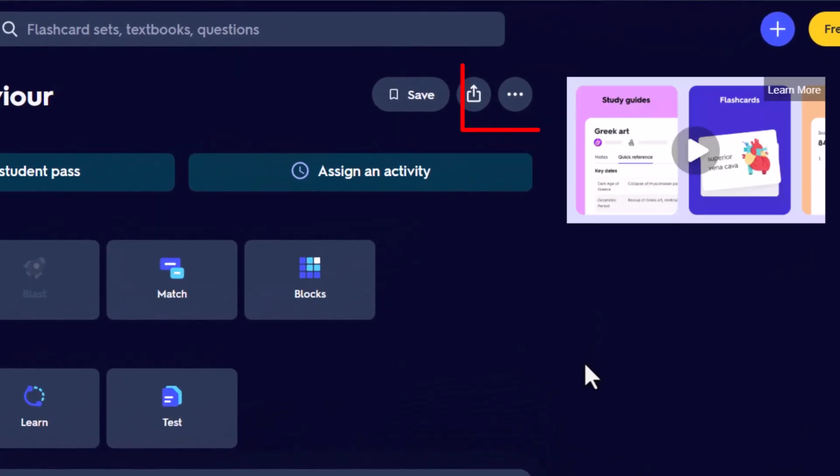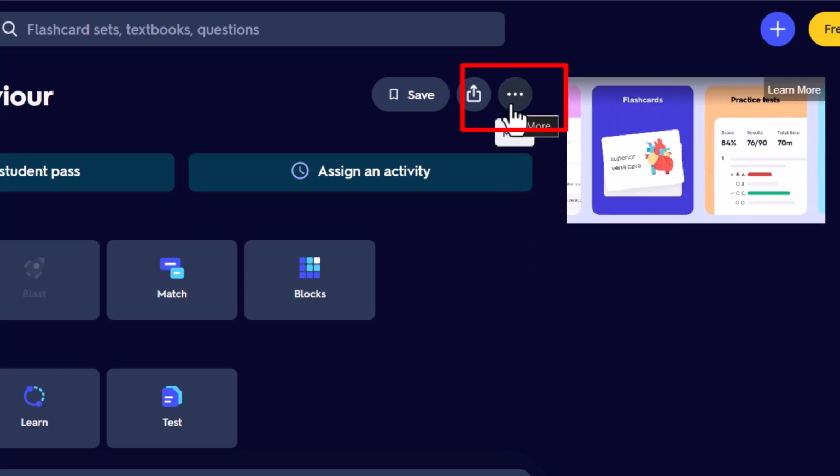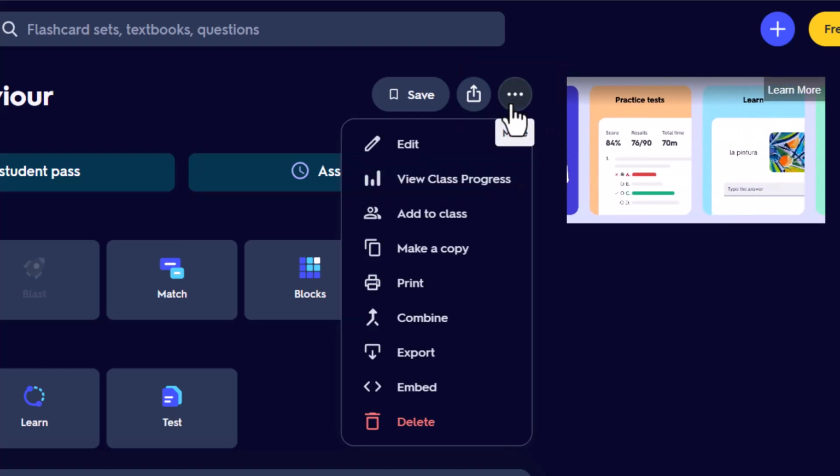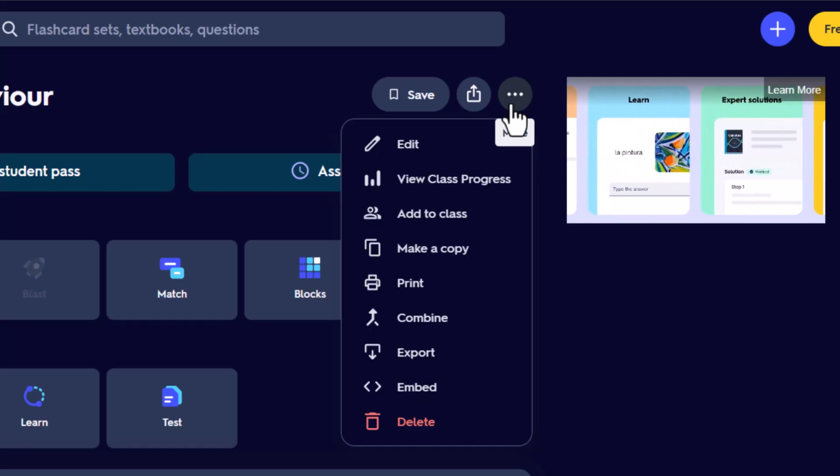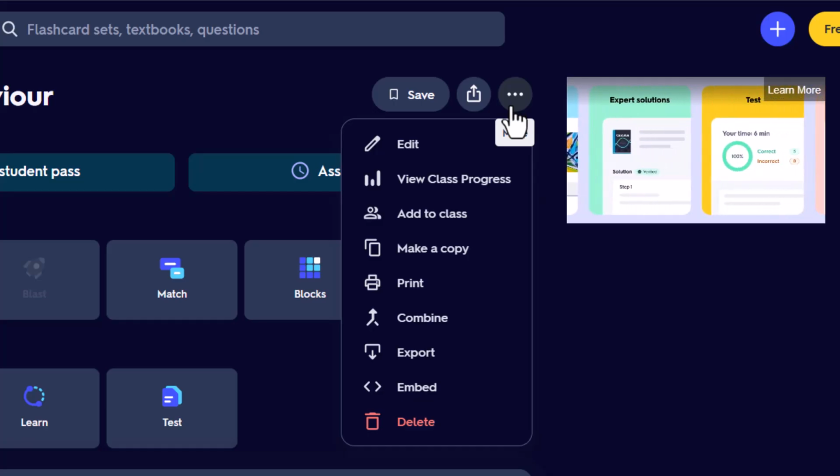Step 4. Click the three dots menu on the set page, which is usually located near the top of the set. This menu contains extra actions related to managing your flashcards.